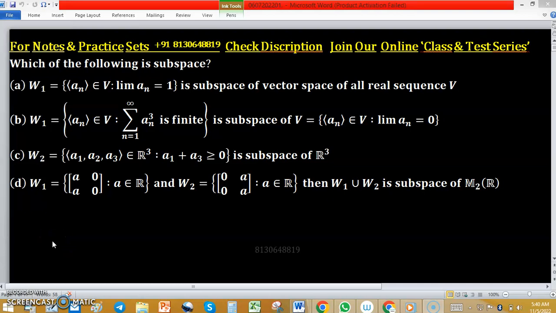Which of the following is a subspace? There are some sets given for vector space V, and we have to check which one satisfies the property of a subspace. Normally we perform the subspace test for option A.